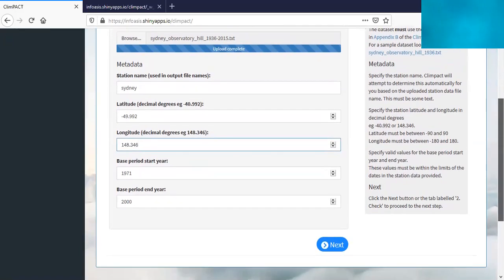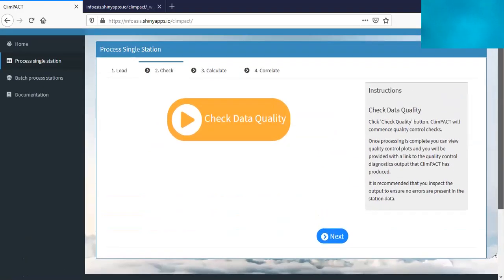And after that, we need to specify as well the base period. The base period is the subset of years that are going to be used as a reference to calculate all the indices. In this case, our data are long enough to use the base period 1971 to 2000. Once we have filled in all these values, we can continue to the next step. So we click Next, and then we are in step 2, check data quality. Data quality is of the highest relevance in order to calculate the indices.